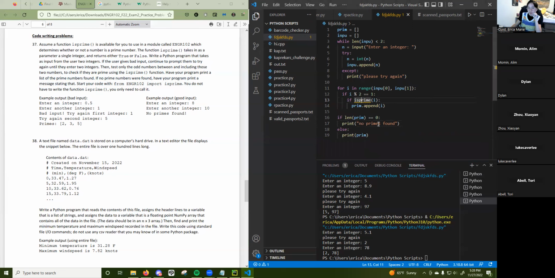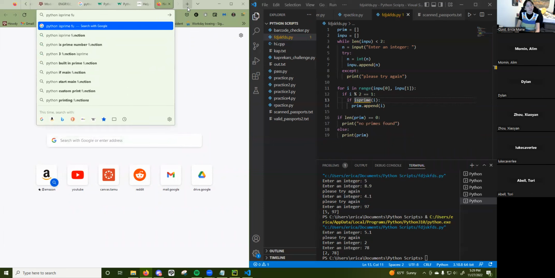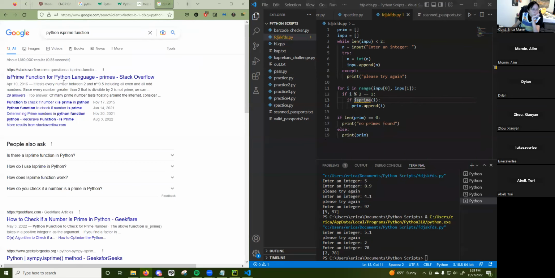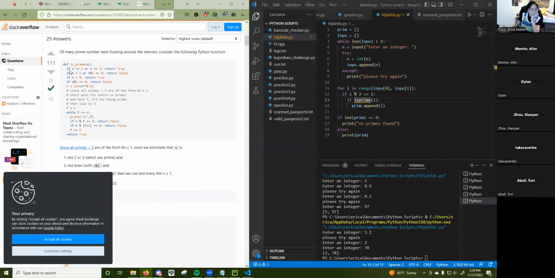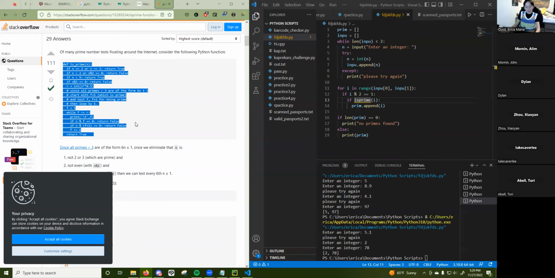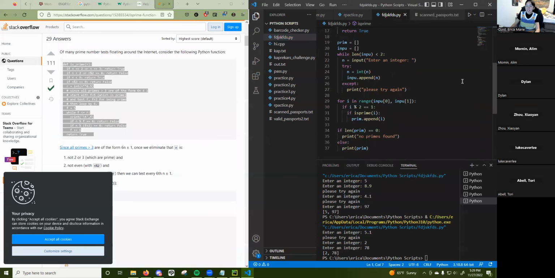Can't test it because is prime doesn't exist unless we define it. But I don't want to. Python is prime function. Where is this? Okay, cool. We're gonna steal this code. That's our is prime. And now it's defined. And we're just gonna steal it to check.